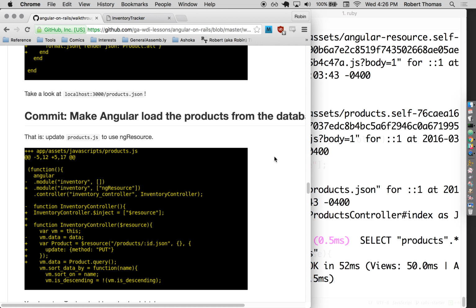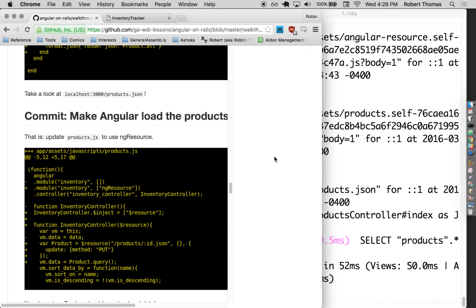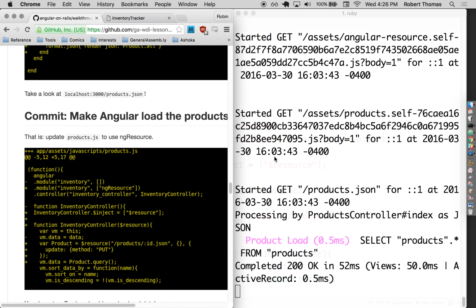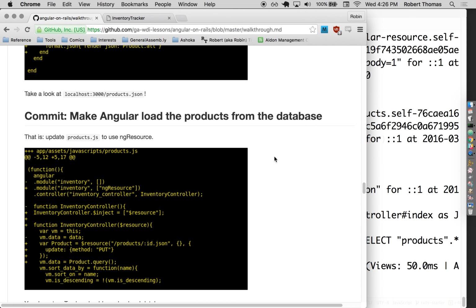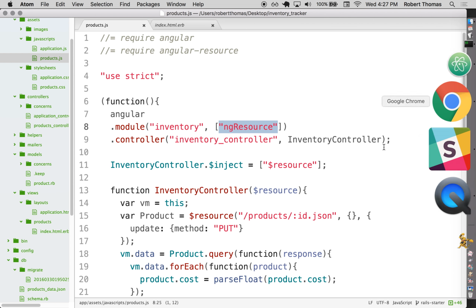So again, if you're not all the way through, that's totally fine. That's one reason why all this stuff is written out. Questions about this part? Did anything come up? Tony? Can you explain where it says variable product equals resource products stuff?